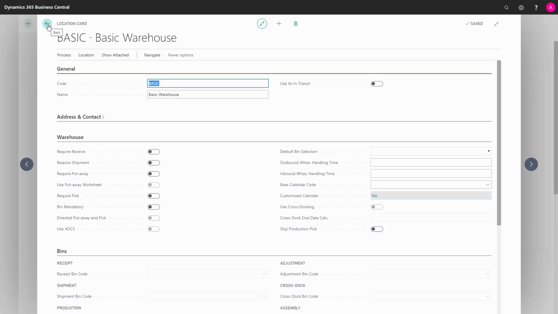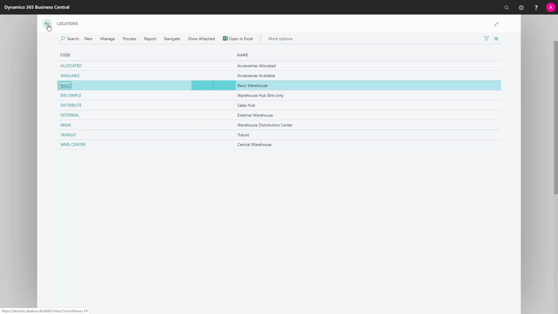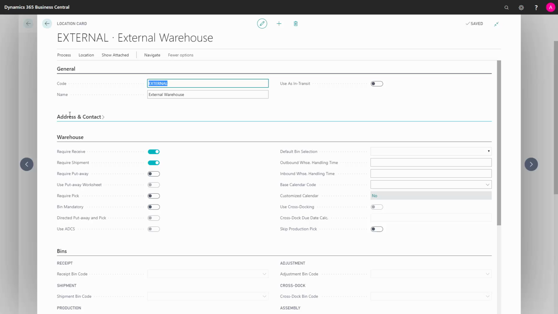Let's look at another location card as an example in here. We could take the external location that I've created. In the external location, I have checkmarked require receipt and require shipment, but none of the other ones, and that will look like the following in a PowerPoint view.